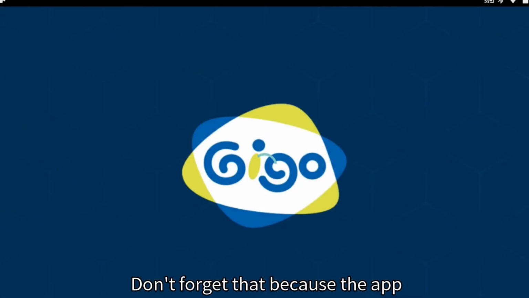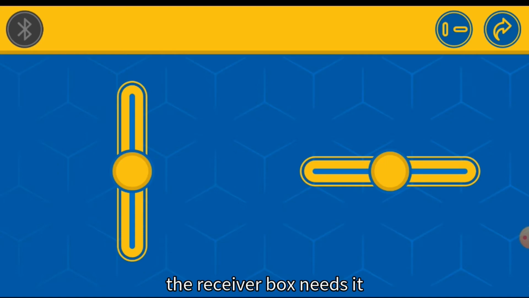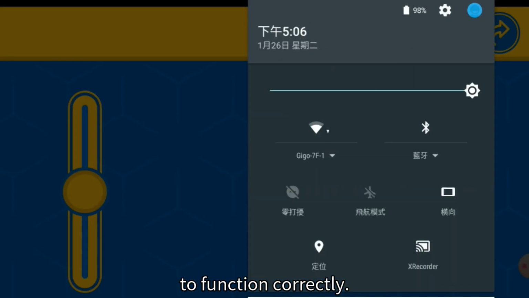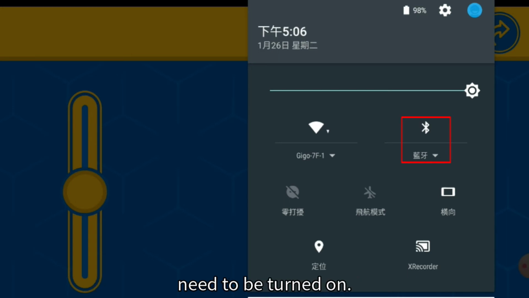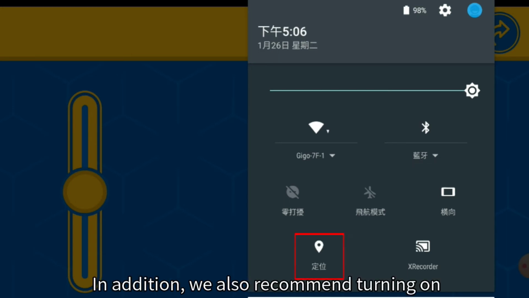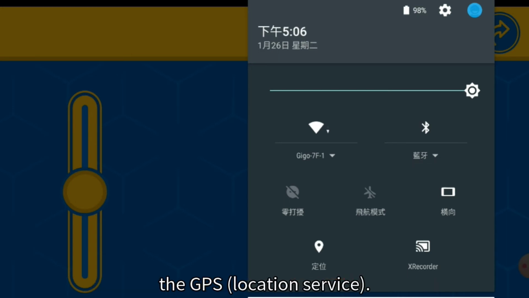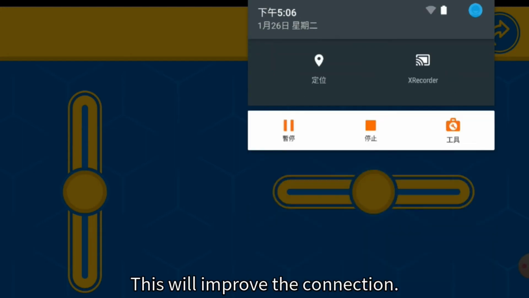Don't forget that because the app in this set uses Bluetooth, the receiver box needs it to function correctly. So Bluetooth settings on your tablet or phone need to be turned on. In addition, we also recommend turning on the GPS. This will improve the connection.